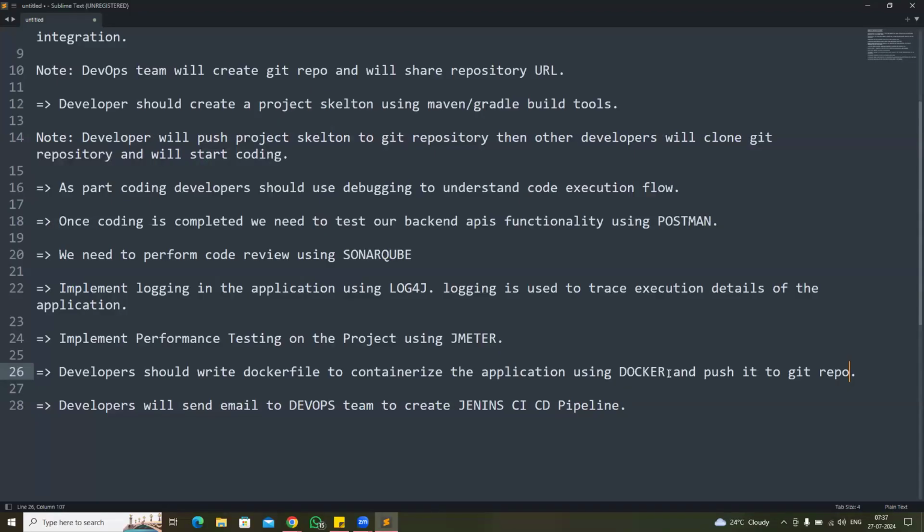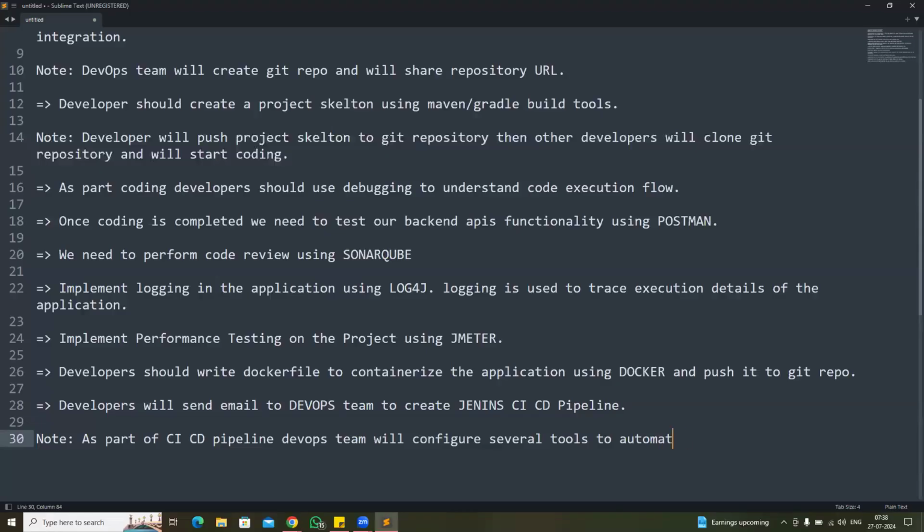You are committing the code to the Git repository. So to deploy that code into the Kubernetes cluster, we need one Jenkins pipeline. Developers will send an email to the DevOps team to create the Jenkins CI/CD pipeline. As part of the CI/CD pipeline, the DevOps team will configure several tools to automate the project build and deployment process.